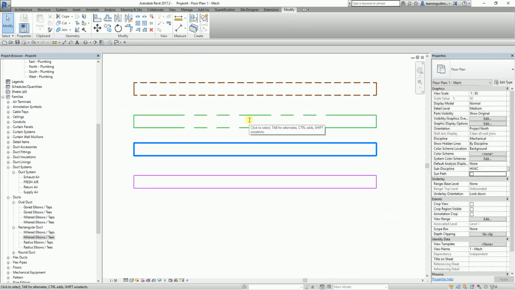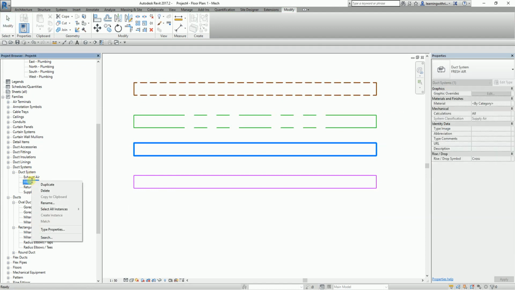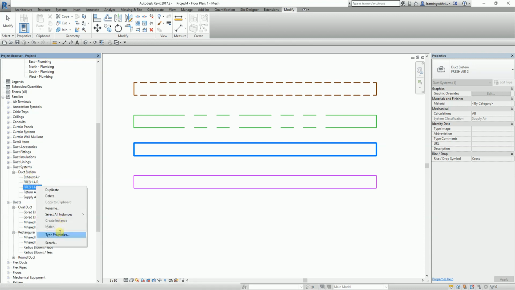It's fun, right? Next, we also have another duct system called primary air. Right-click any duct system here and then duplicate. Right-click, rename it. So this is our primary air.